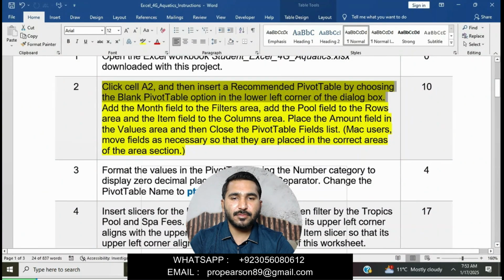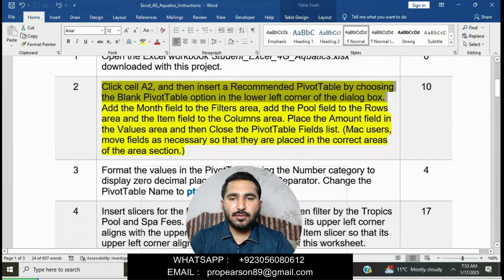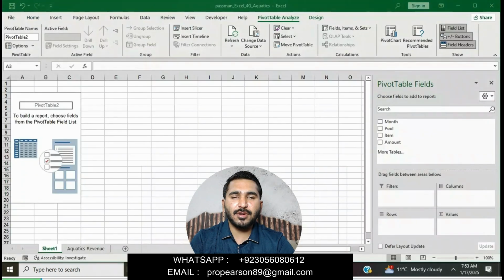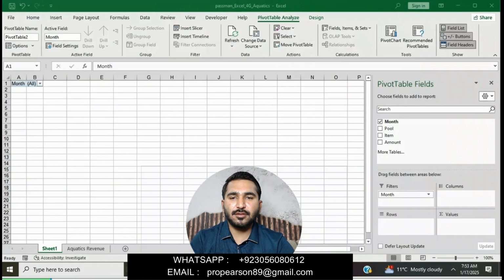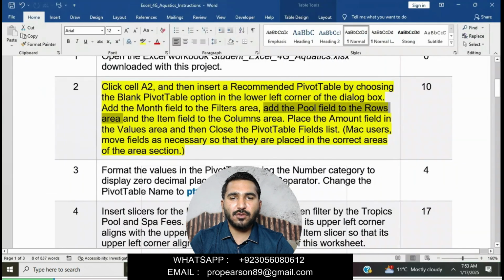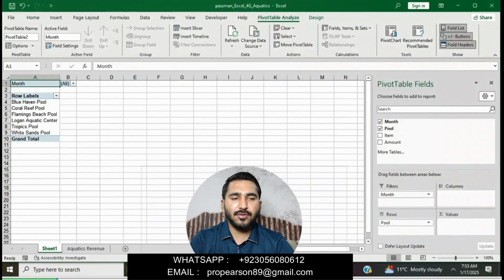Now add the month field to the filter area. Here is the month field in the filter area. Then next, add the pool field to the row area. The pool field goes to the rows area. Now the item field to the column area.